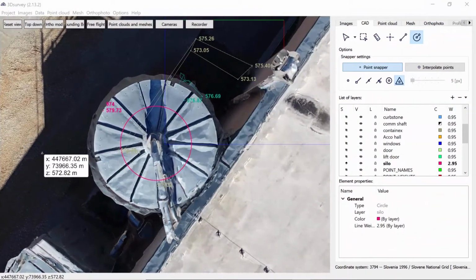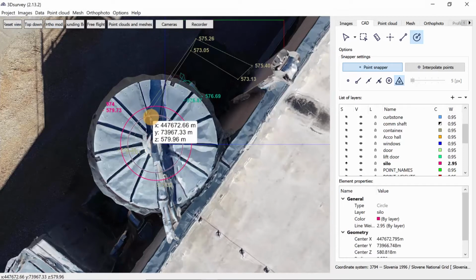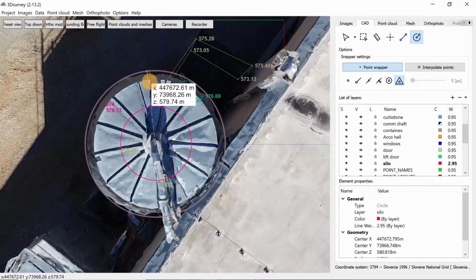Okay, now let's draw some circles. To do it, we use the left mouse button to place our center point, and then we decide how long the radius will be, also confirming it with a left mouse click. When we are done drawing our circles, we press the escape button on the keyboard.